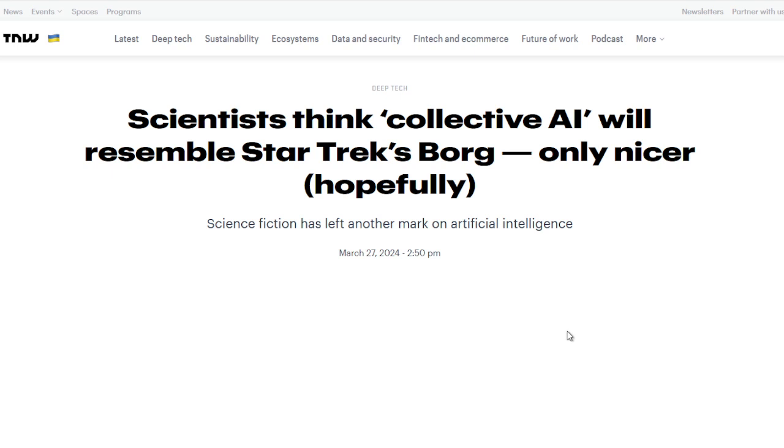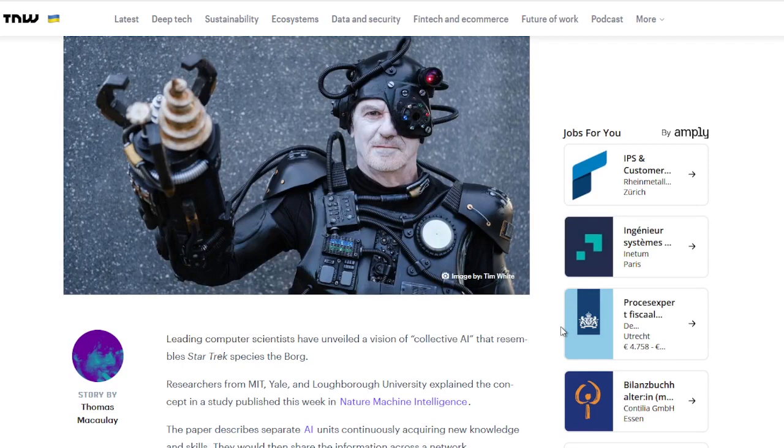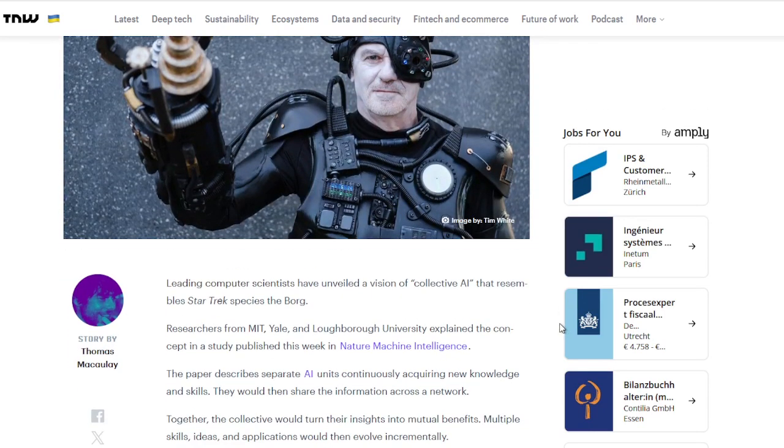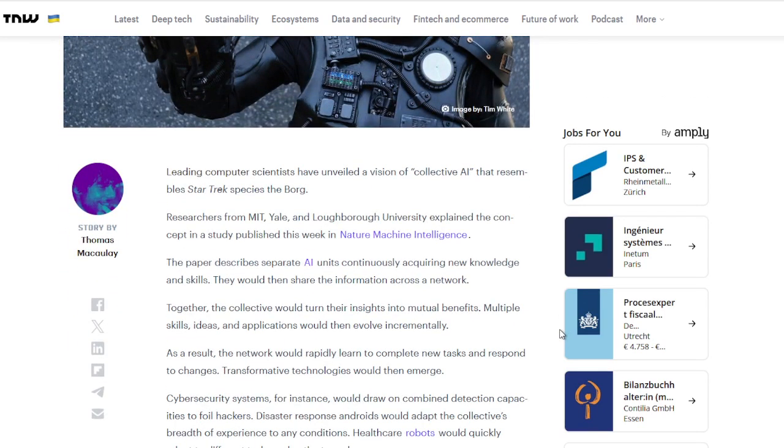With the way they're programming the AI, it's going to make the Borg look like benevolent beings. Well, really, the Borg are benevolent until you get their notice. Yeah, like I said, that's what the collective AI is going to do. So this is a paper published in last week's Nature Machine Intelligence. Researchers from MIT, Yale, and Loughborough University explained how a collective AI would resemble the Star Trek species, the Borg.